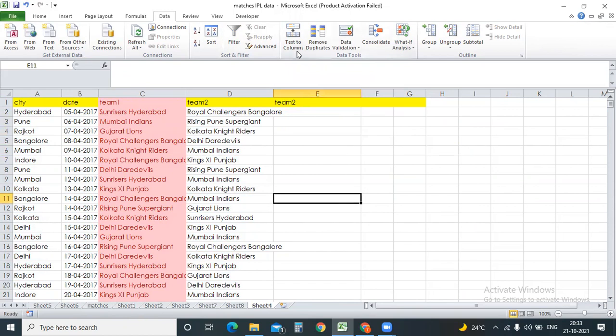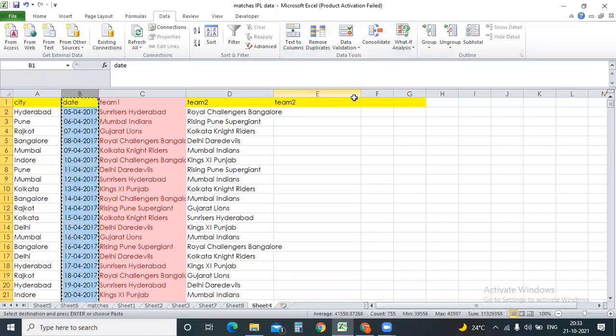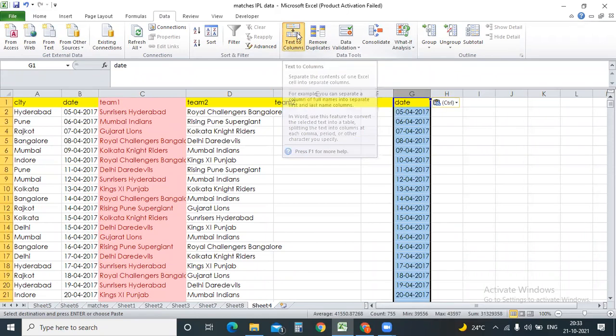Hey, do you have any doubts in text to columns? Any one of you? Guys, yesterday we had a discussion. Yes, sir. Go to text to columns. Guys, you are not practicing, guys. Let me explain to you. Control C, Control V. Text to columns.